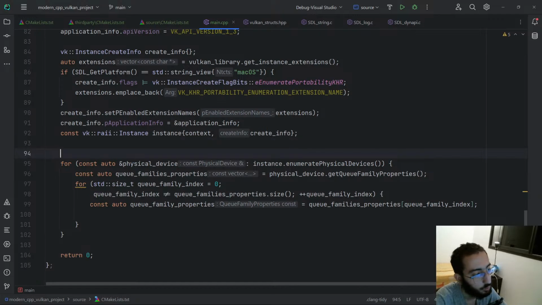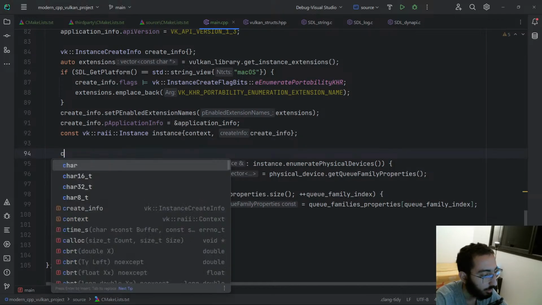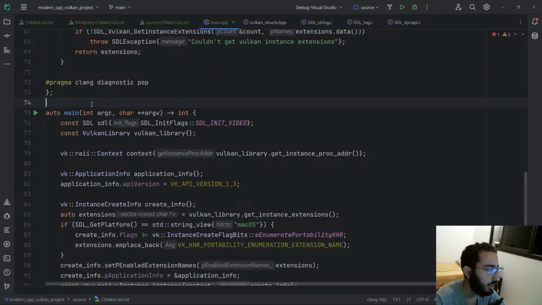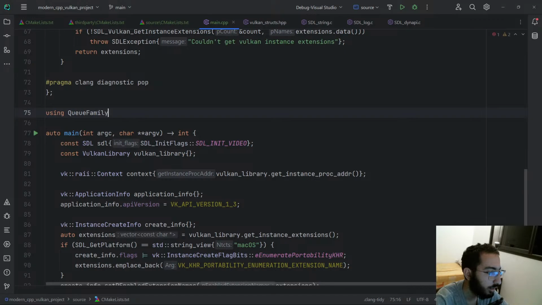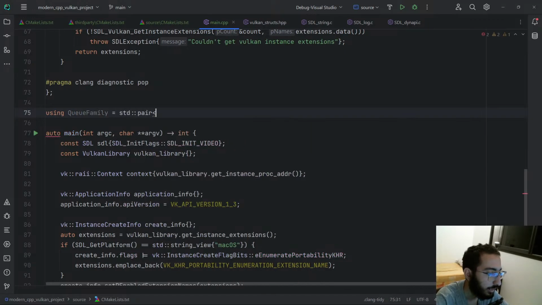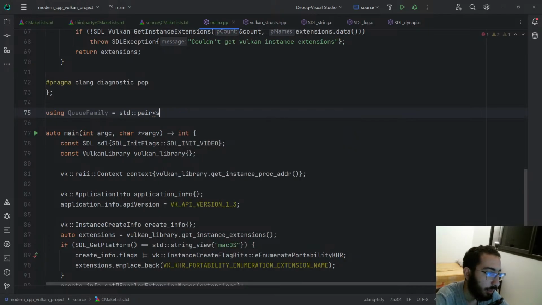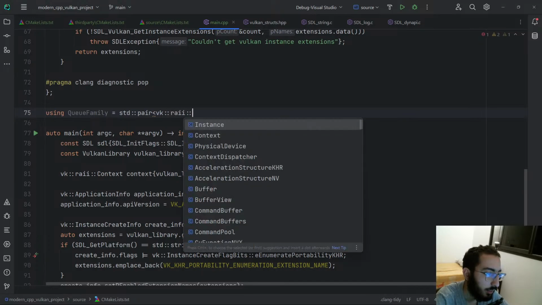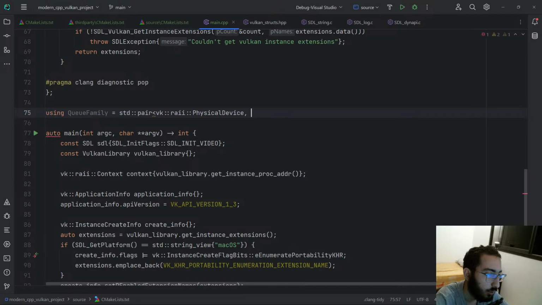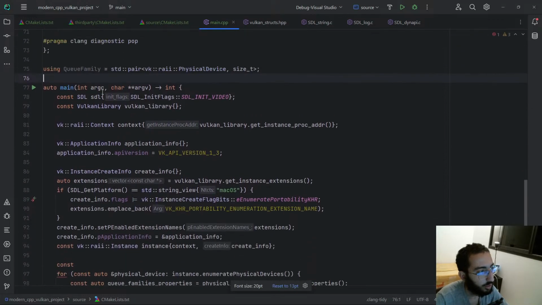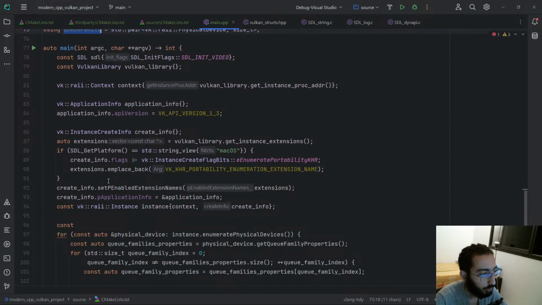Now, we're basically going to have a queue family. So I'm just going to use a using: queue family is equal to std::pair. It's going to be a pair of std... maybe I need vkraii physical device, or I may just store an index, I'm not sure, but yeah, fine. So yeah, just basically making an alias there, so it's much more readable.